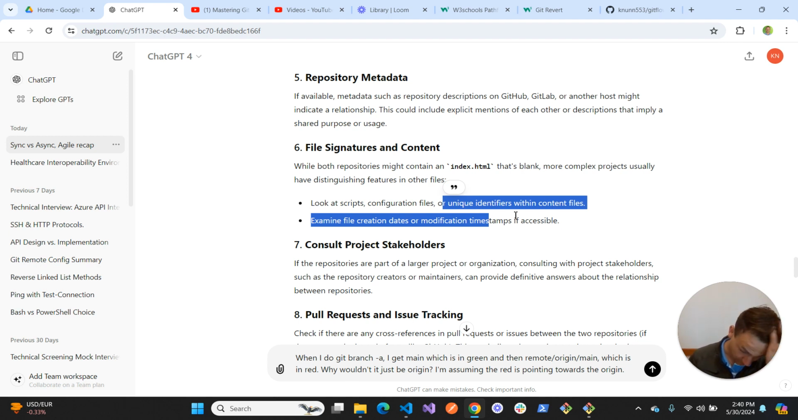So just to avoid headaches, I feel like it's important to always name your remote repo exactly what your local repo is called.